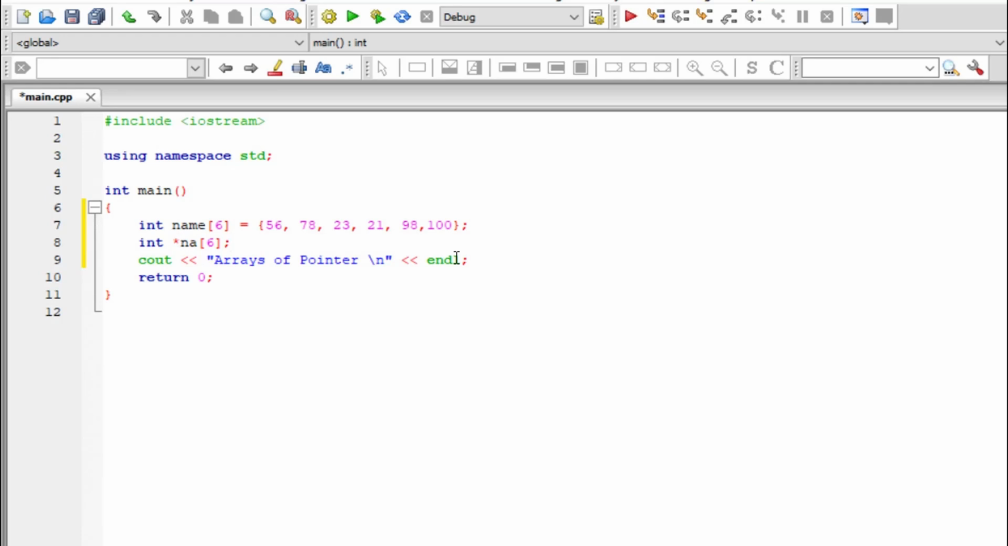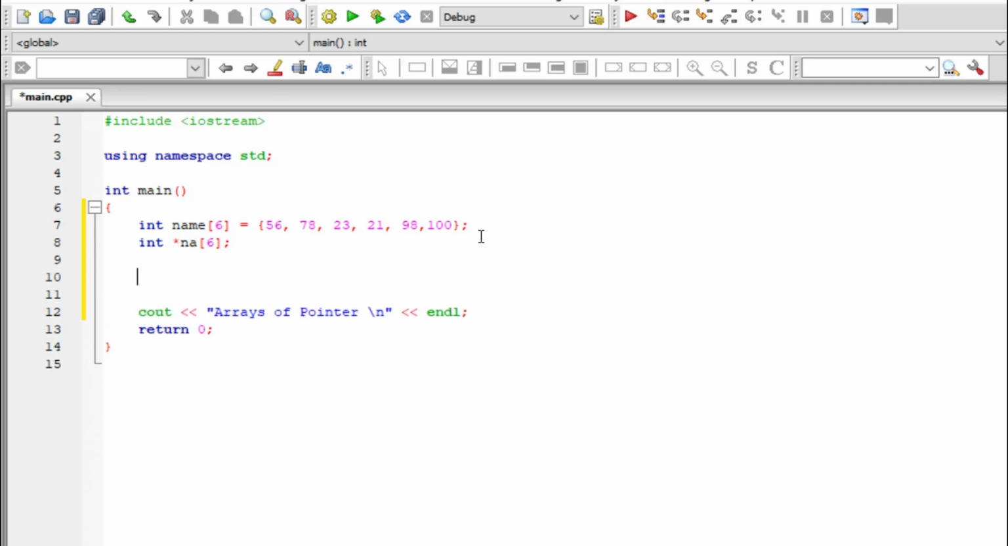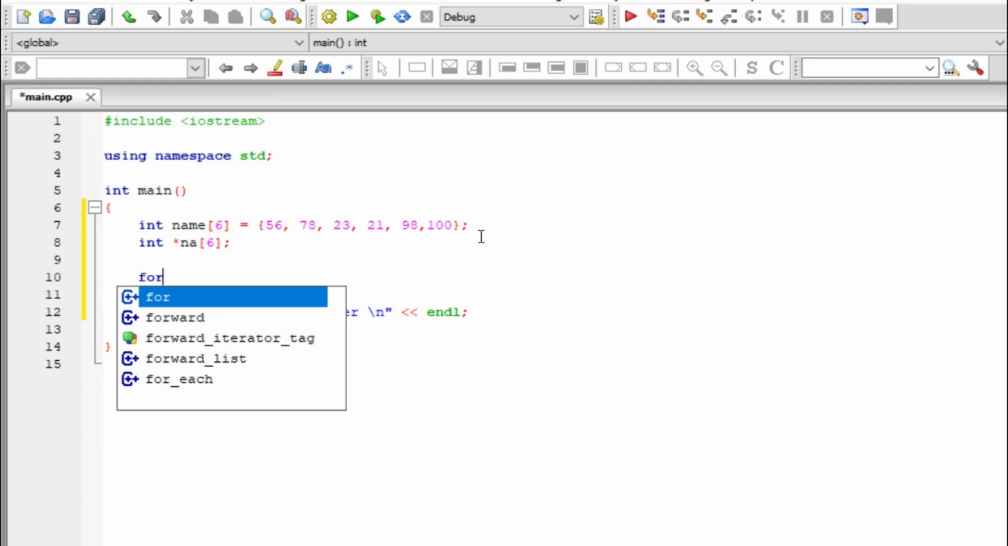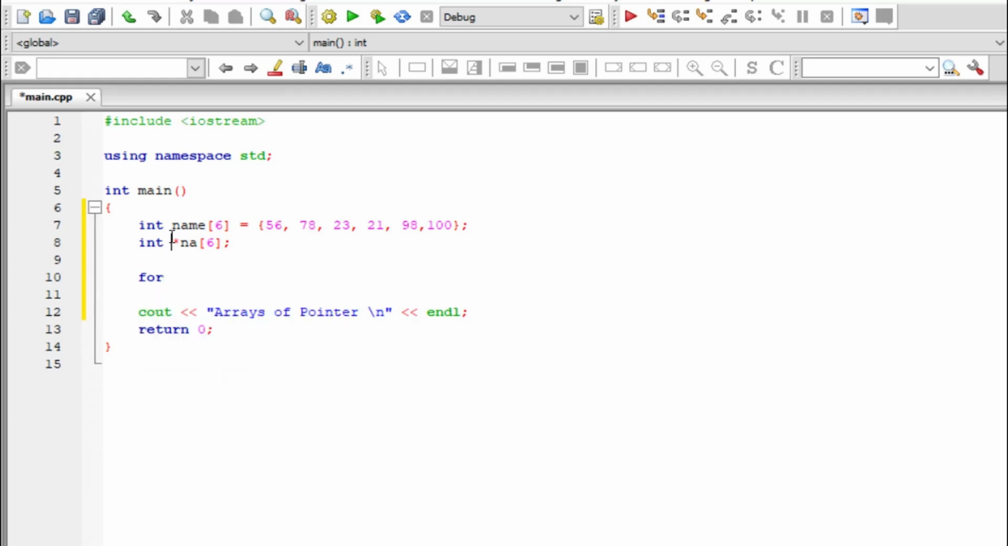Let's go ahead and assign the address of the integers of name into the pointer now. To do that, you go ahead and use a for loop. This is different from when we used to say that now is equal to name. First of all, initialize x: for x equal to 0; x less than 6; x increment.